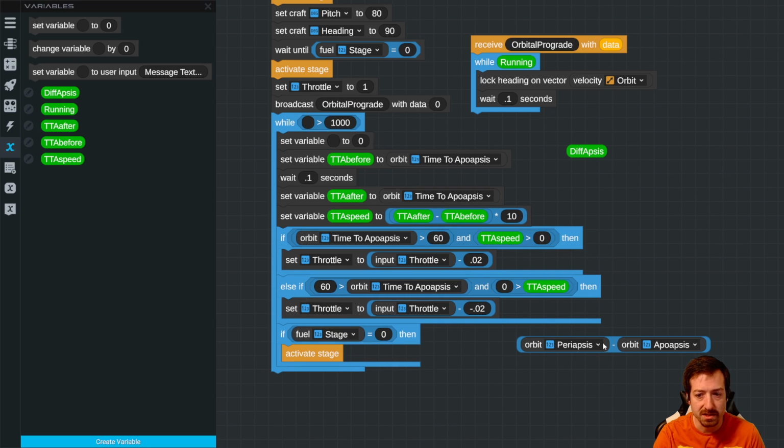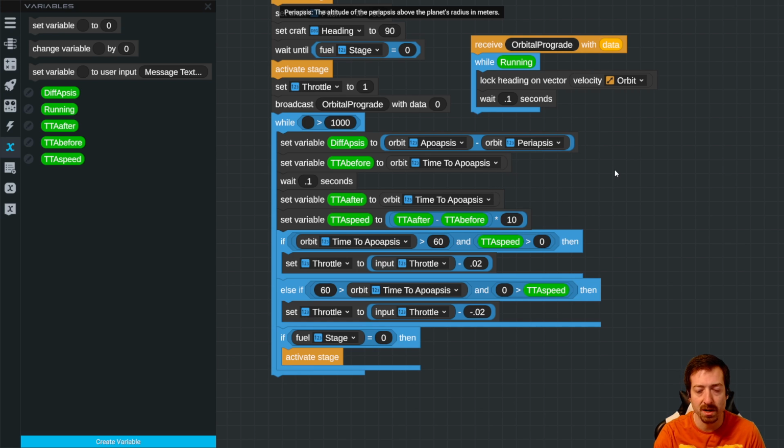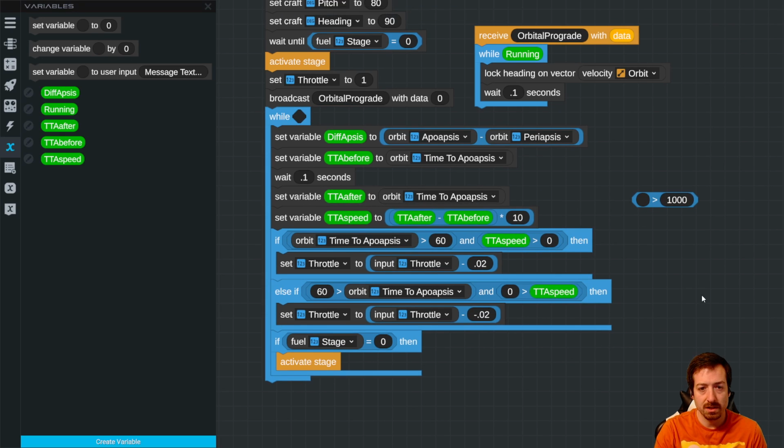So we're going to set the difference to apo minus peri, so it should be a positive. Actually, no, we want peri minus apo. And that'll be a very negative number. Apo minus peri is going to be a very positive number.